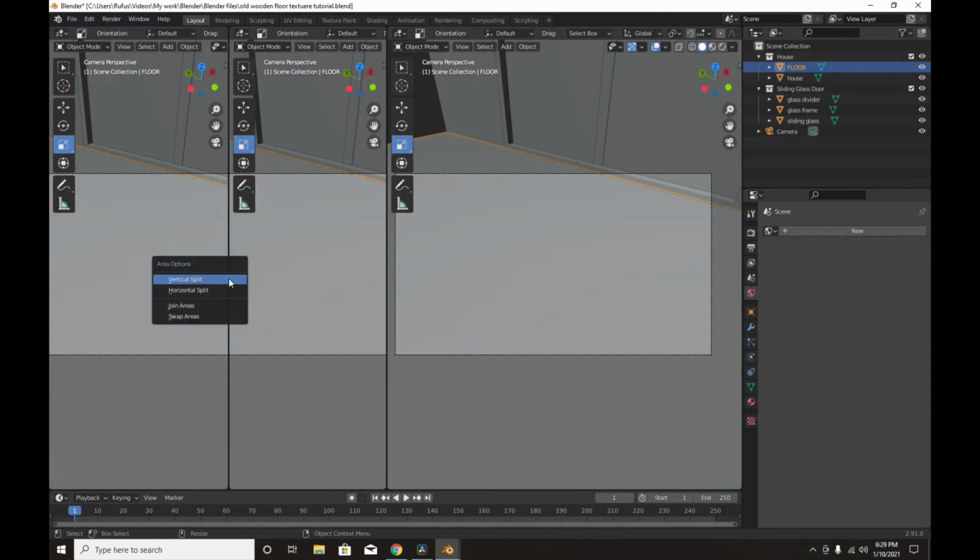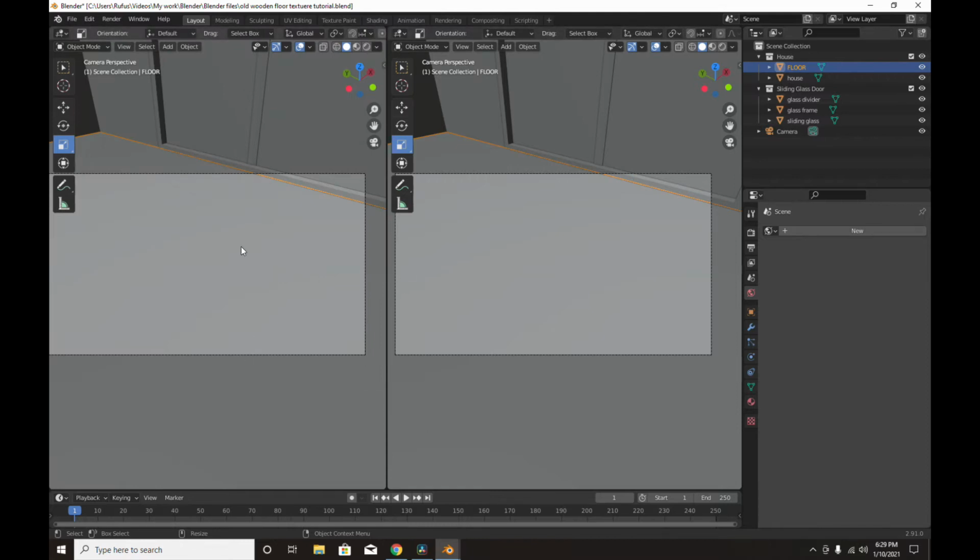So if you want to close it, I just right click and see where it says join areas, you click on that, and if the arrow points towards the left, as it is right now on my screen, that basically shows the screen on the right is actually going to take over the screen on the left. If it points towards the right, the same way. So we're gonna just close that and leave it like that.